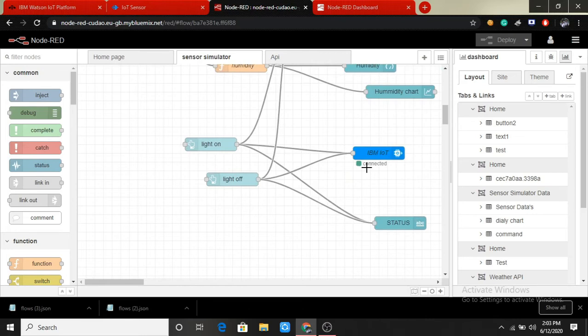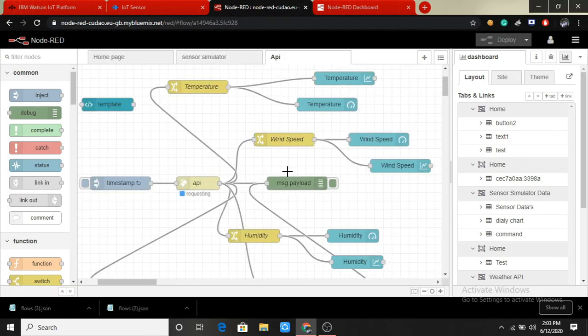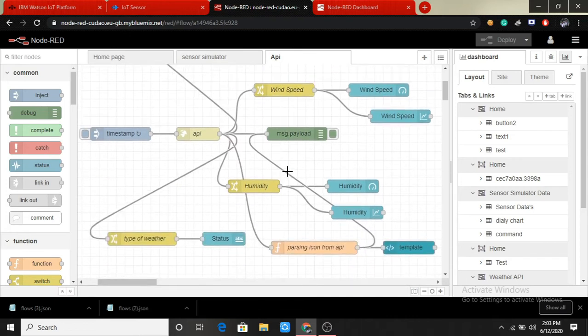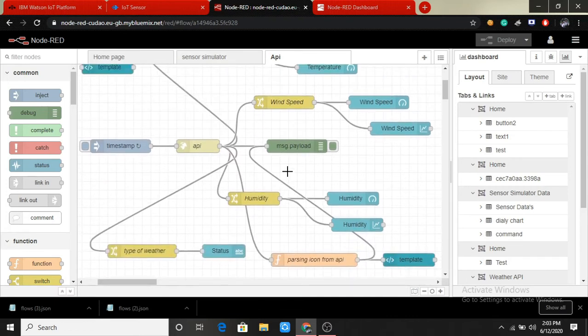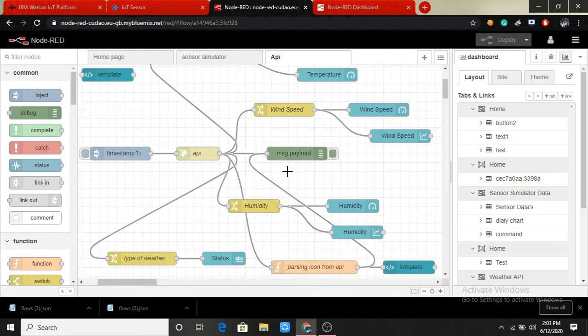I linked it with two buttons for switching on and off the light, and it will be connected to the status text box. It is used to show the status of the light, whether it is in on or off condition. And the third part of the tab will be dealing with displaying the data from weather stations.